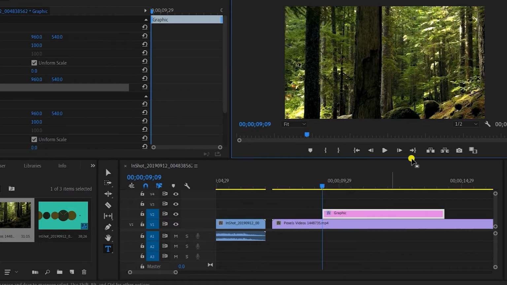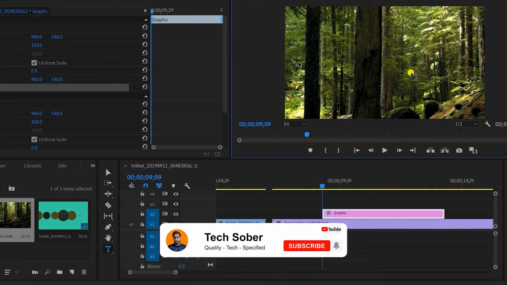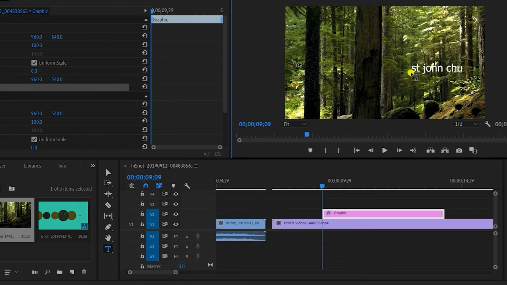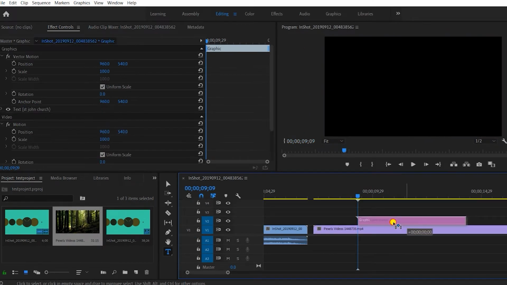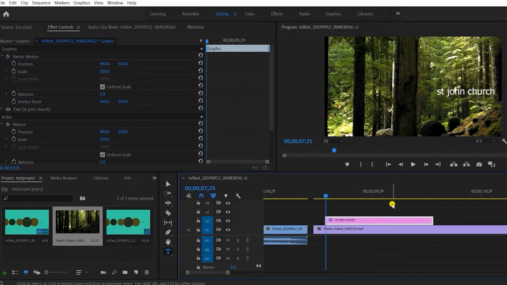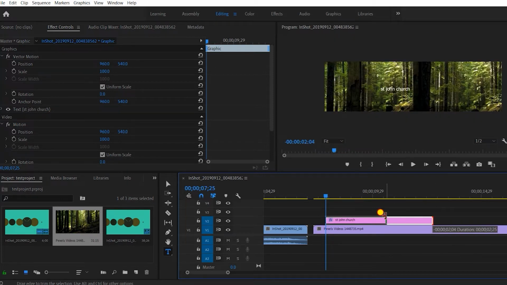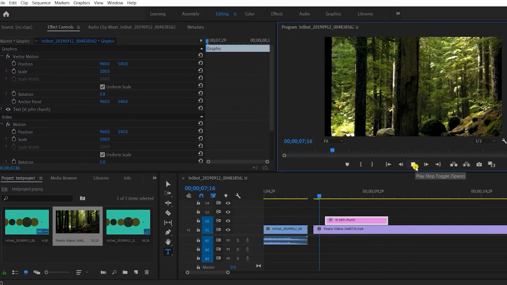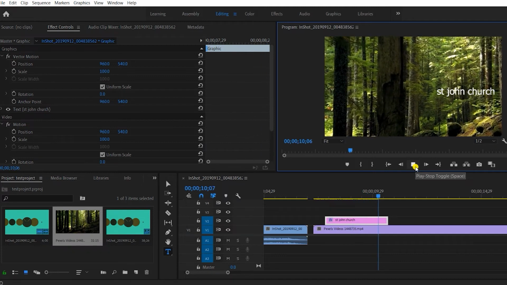A graphic panel has appeared over here. After clicking on the screen, you have to type. So I'm going to type St. John Church. After that you can change the position by simply clicking on it and dragging it. Also you can set the duration. Just get your mouse cursor at the end of the segment, press left click and hold, and you can drag it and place it wherever you want. So I am going to place it over here. You can see the duration has been reduced. Now when you play it, you can see St. John Church written over it.